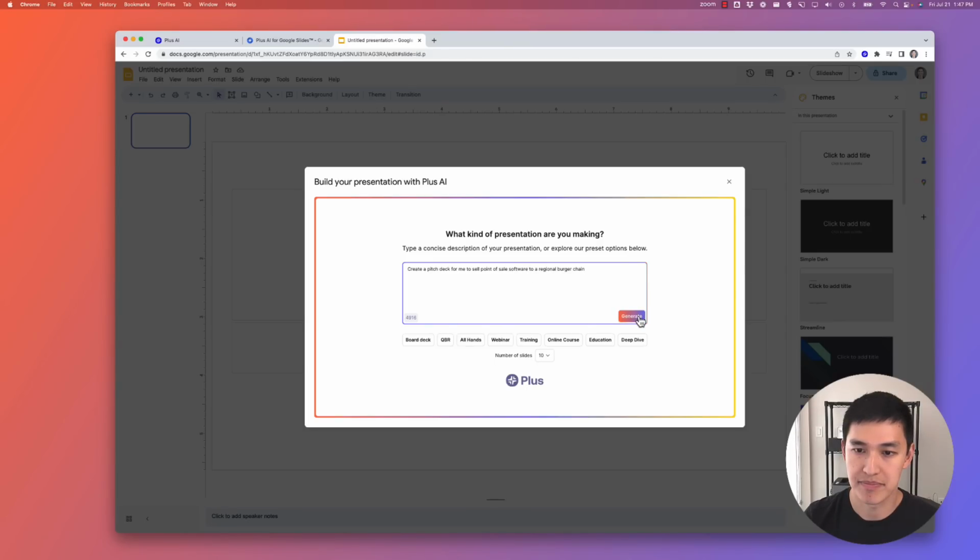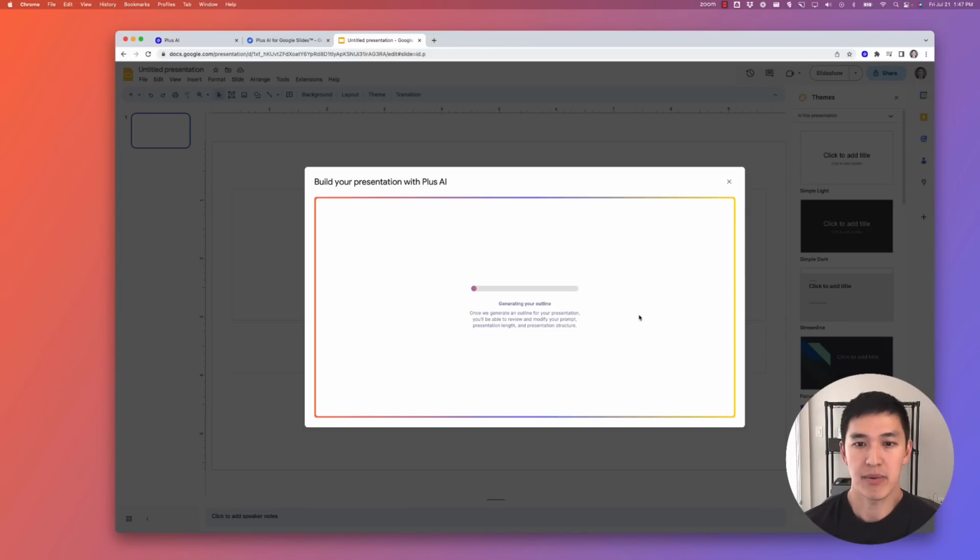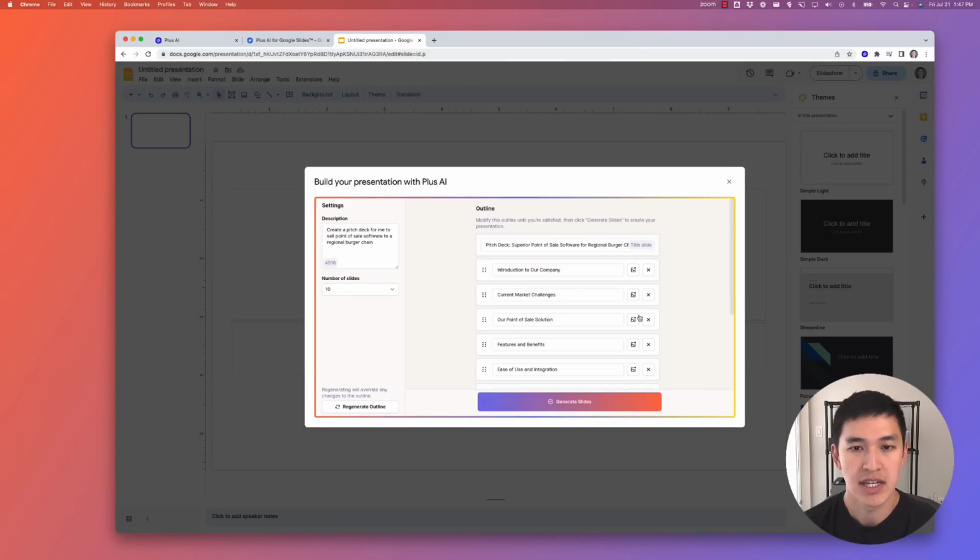and hit generate. The way Plus AI works, before creating the whole slide deck for me, what's going to happen is it's going to generate an outline of the presentation. I'll be able to look at the outline, review and modify, change the titles of slides, make sure that I get exactly what I want from the slide deck. We'll let it load here for a second. And now I got the outline of our slide deck.